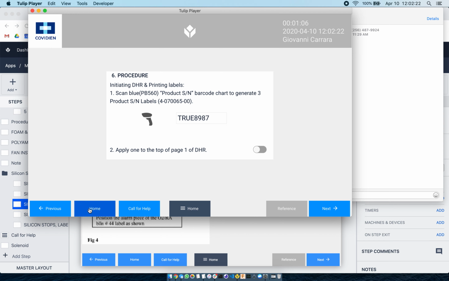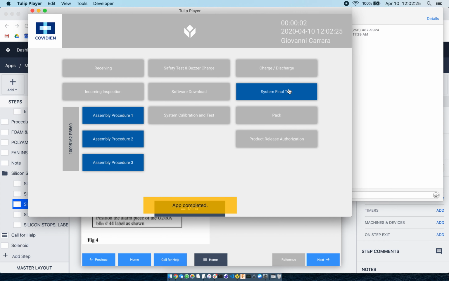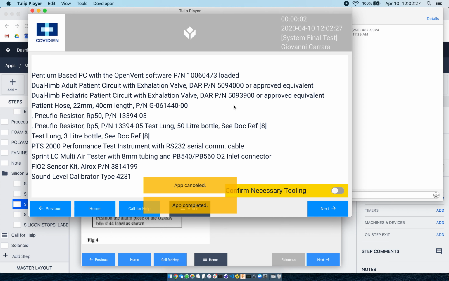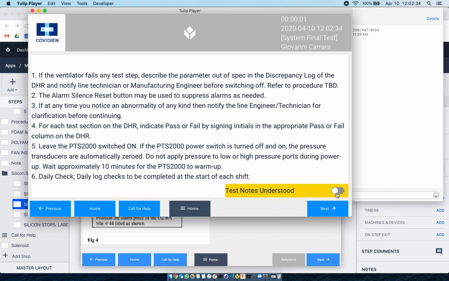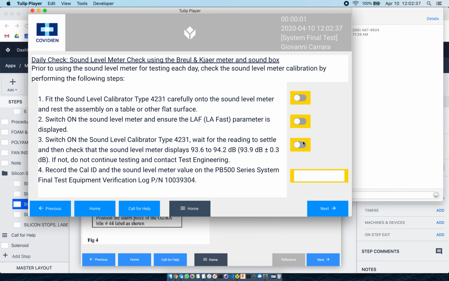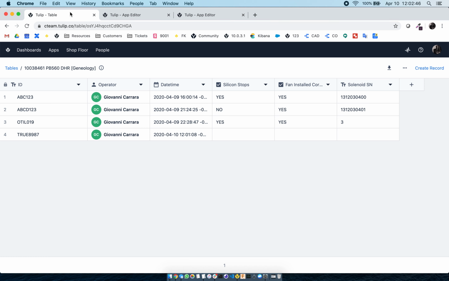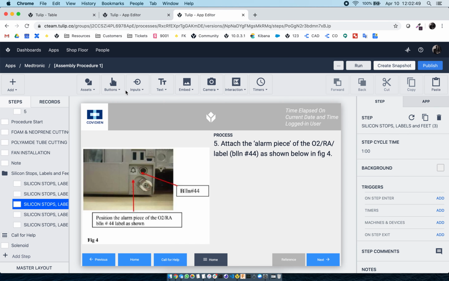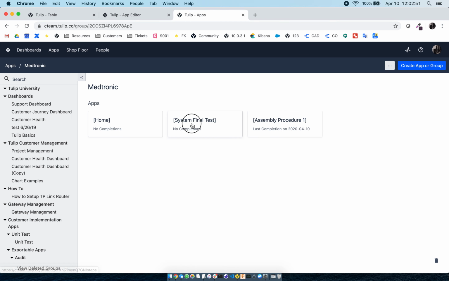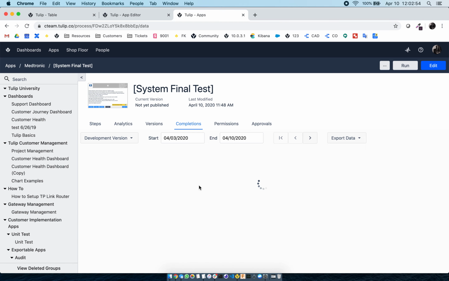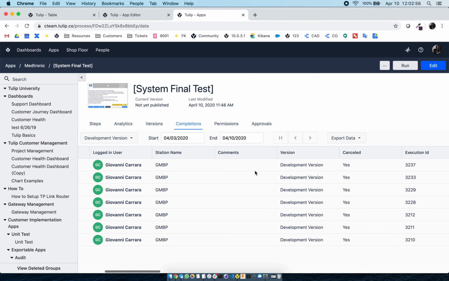So furthermore, if we go back to the home of the application bundle, the system final test is basically a set of checks that have to be done daily or at a specified rate. Here just basic information. The great thing is, as we go ahead and we record information, it's all being recorded in the app completions, so we have full traceability and visibility on what was actually recorded. So here we have all of our completions with the recorded information.